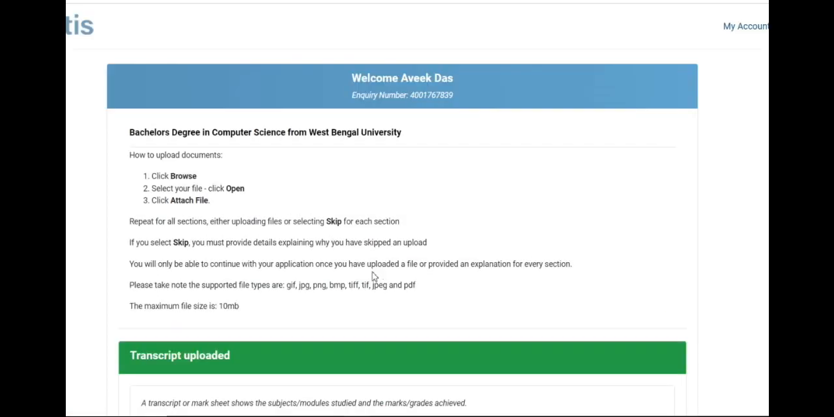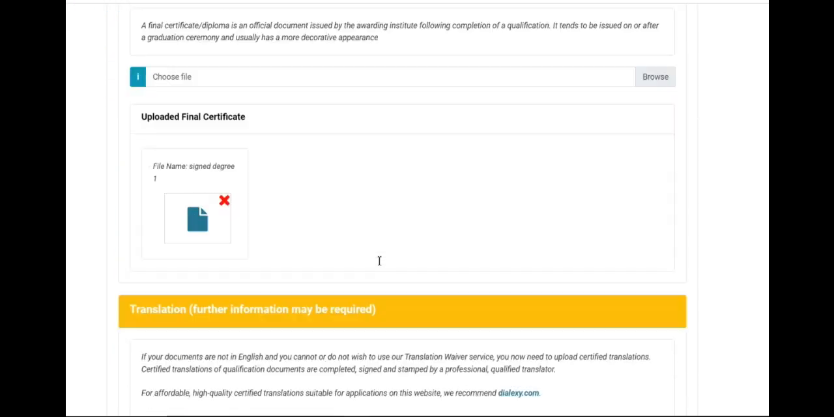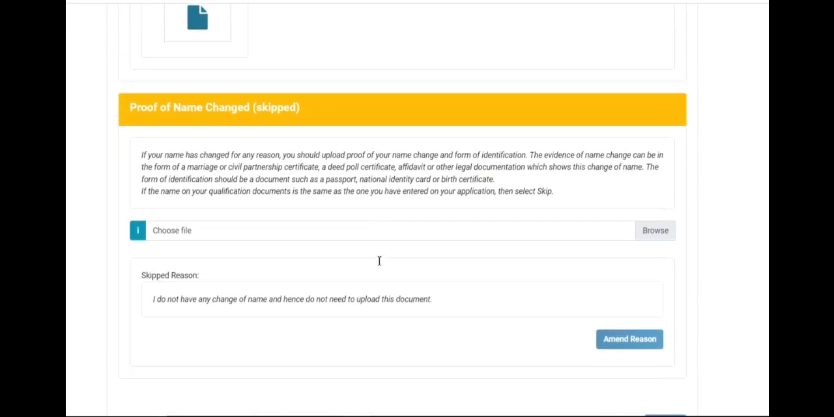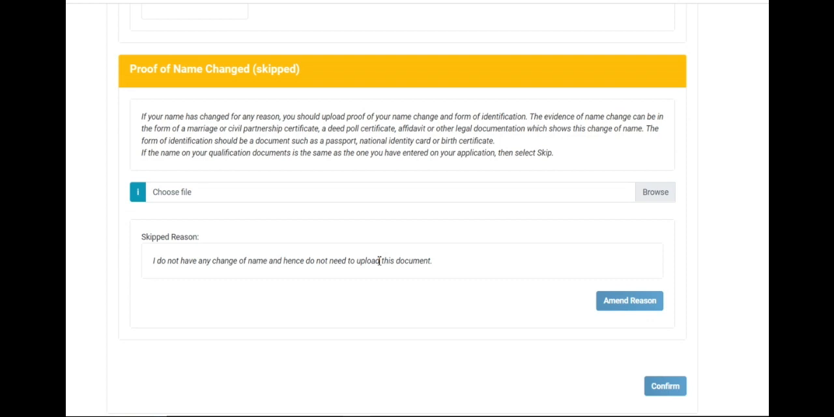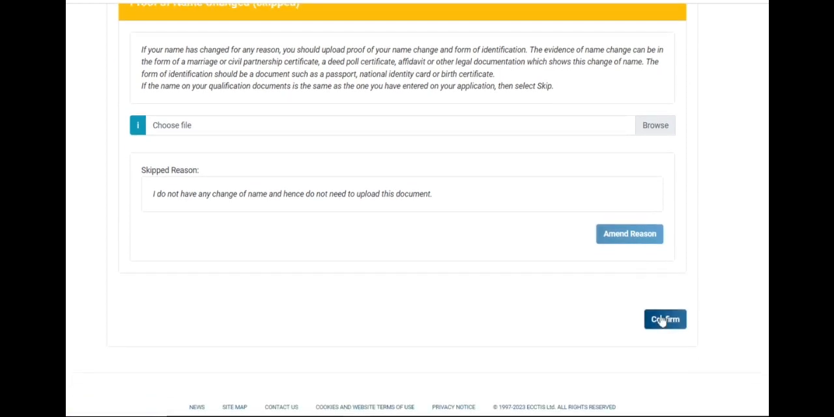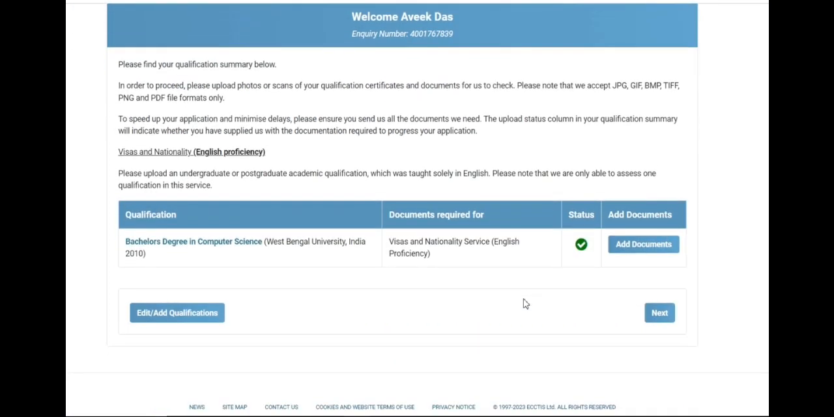It will be highlighted in yellow because you have not added any document in that section, but do not worry, it's absolutely fine. Once we confirm it, the status of your qualification becomes green, and you can go to the next screen.